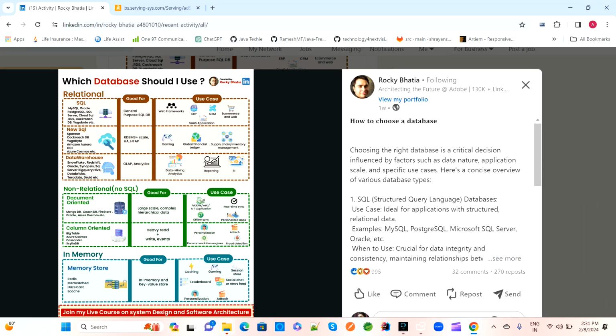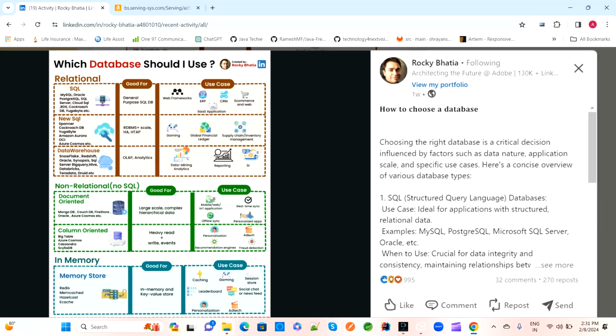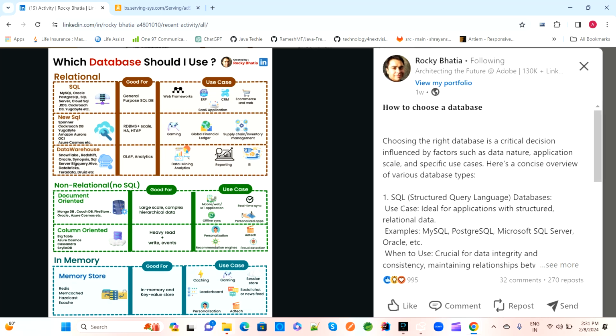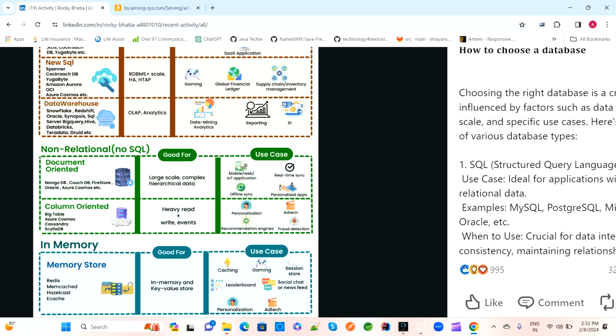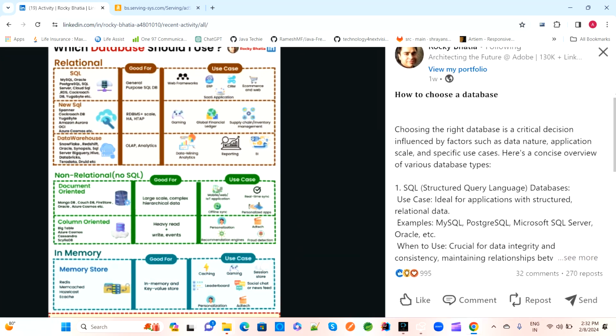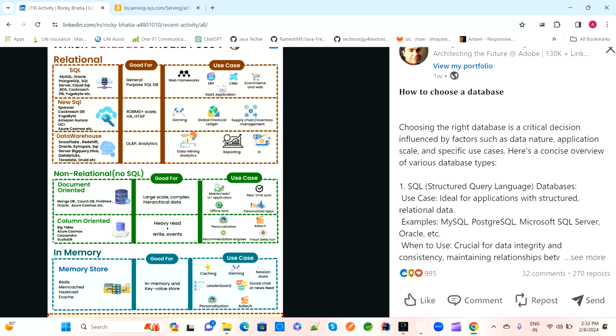Others we have are in-memory databases. In-memory databases are Redis, MemoryStore, Memcached, Hazelcast and so on. These are good for in-memory and key-value stores. The use cases are caches, gaming, session stores, leaderboards, social chat, news, personalization and ad tech. So mostly we have three types of database here: relational, non-relational and in-memory. Depending on the requirement, you can go for any of these.